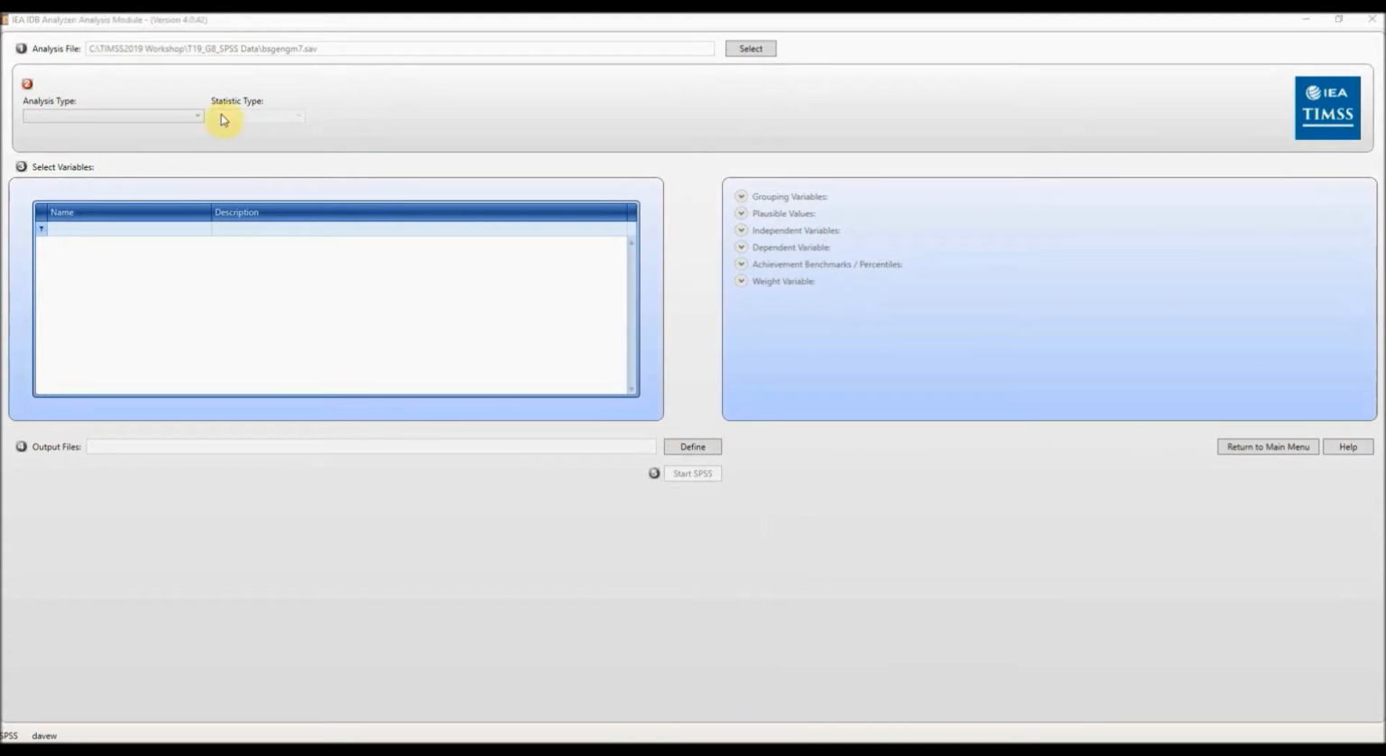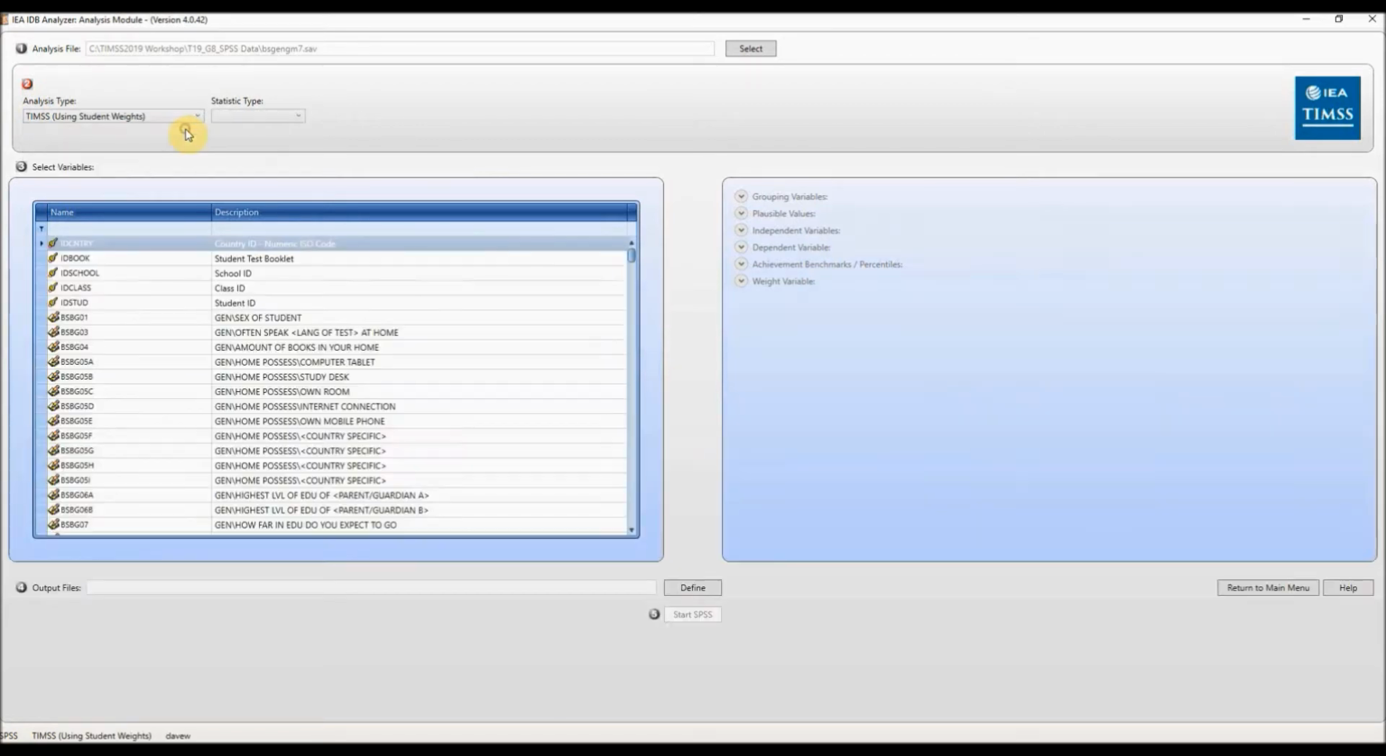Next, you need to select the analysis type from the drop-down menu. This allows you to select the weighting variable to be applied to the analysis. Because I am analysing student data, I select TIMSS using student weights. Then you select linear regression from the statistics type menu.